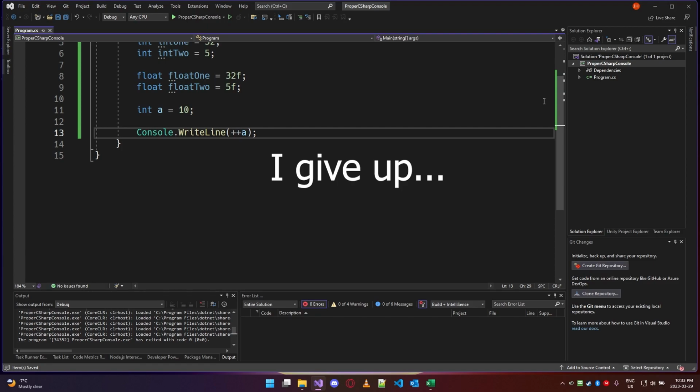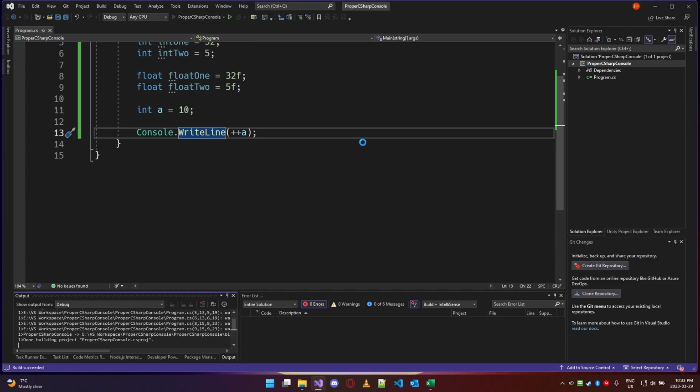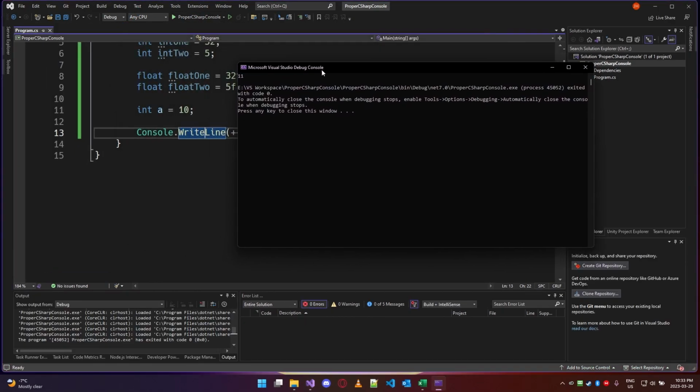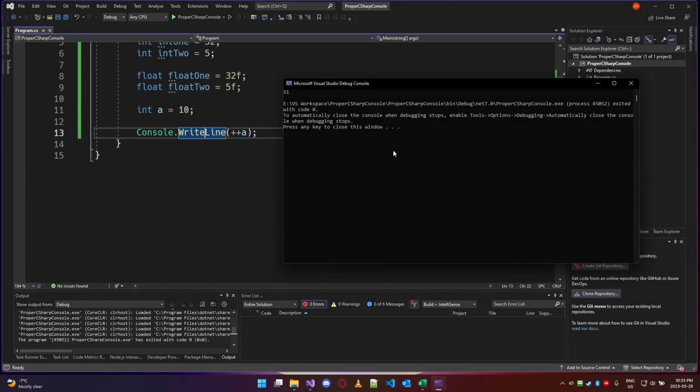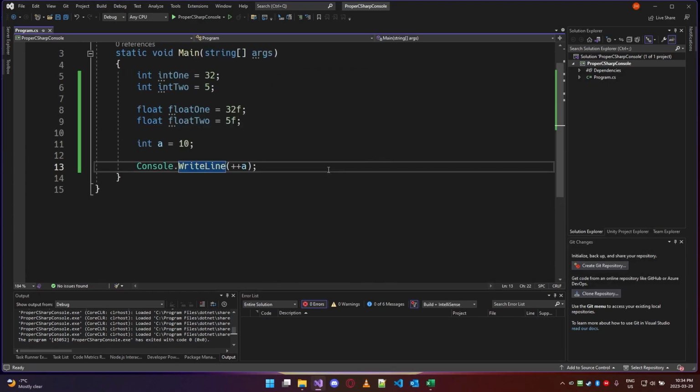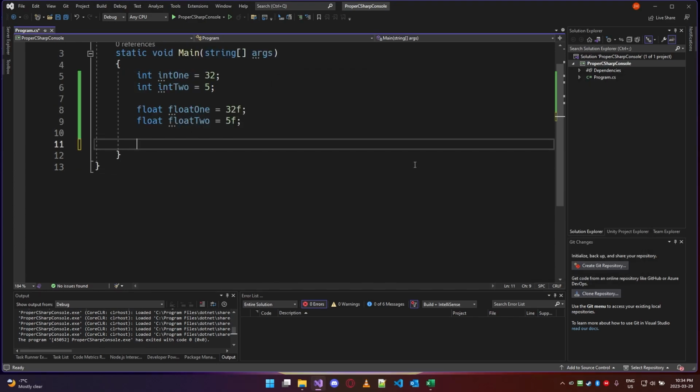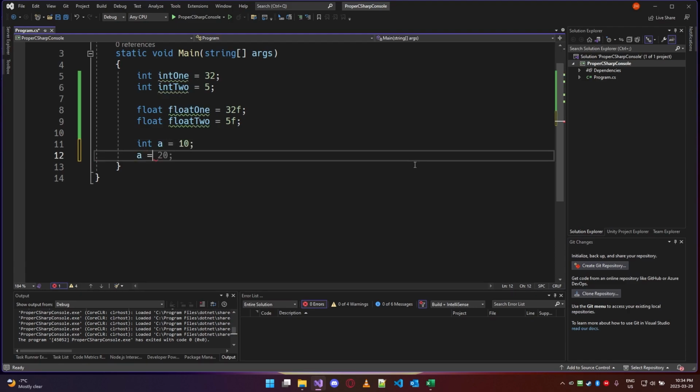If we want the increase in value to happen before we sample the value of a for the purpose of writing out to the console, then we have to put it beforehand. And now you can see we have the value of 11. In a similar vein, although this isn't quite the same, what we can do is avoid a case where, let's say we have int a is equal to 10, a is equal to a plus 2.